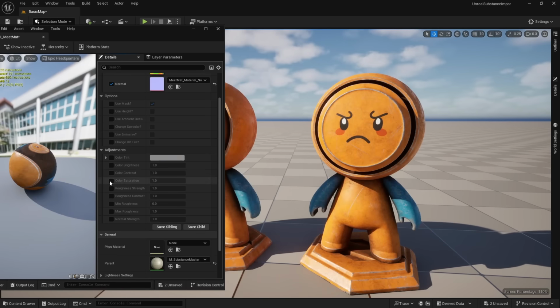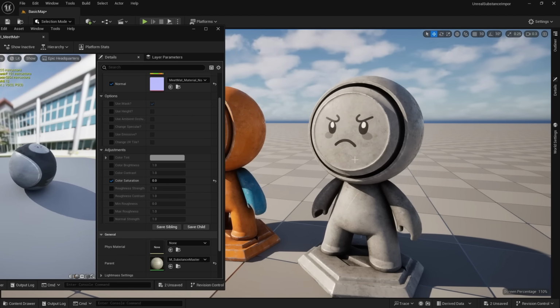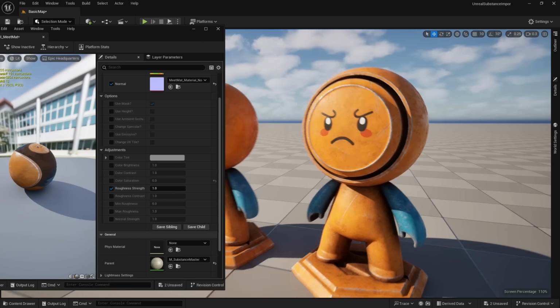And color saturation will increase the saturation and also decreasing it below 1 will desaturate it. 0 will just completely remove those colors and make it black and white. So for roughness strength is just a slider.